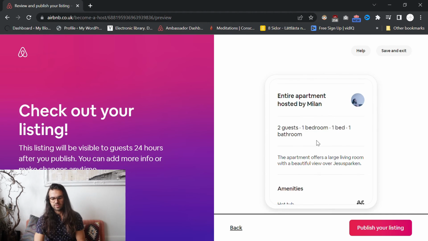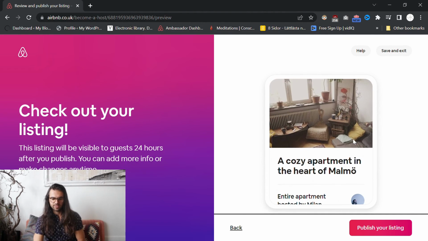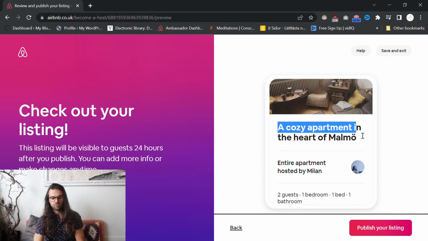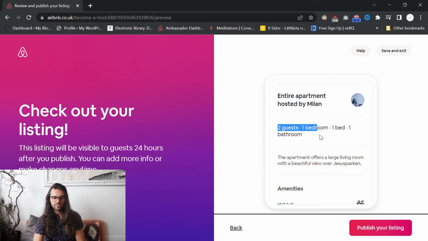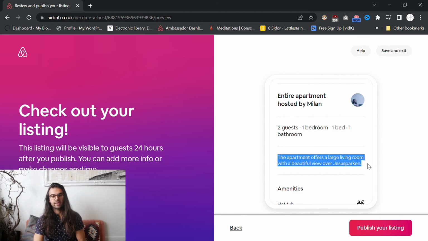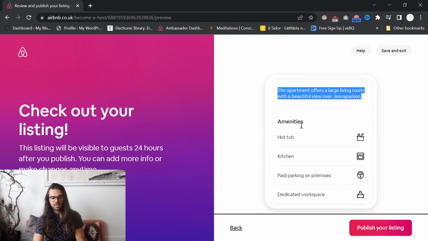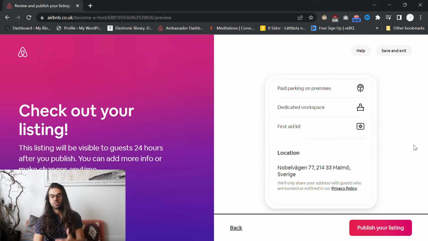And this is how it looks like. As you can see, as I said before, the picture that you chose to be on the cover appears here. Here is the description. It sounds very nice and short and sweet. Entire apartment hosted by me. This is what it offers. And this is the description. Again, you will elaborate a lot more than I did, but here it is. Amenities are here. This is the location. Quite simple, quite short, quite sweet.